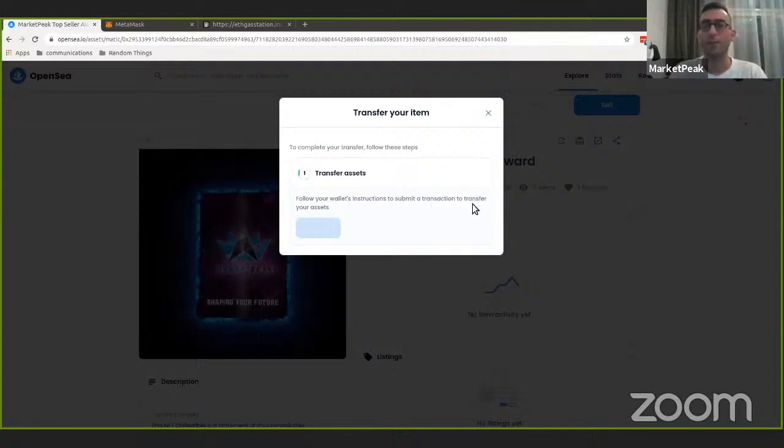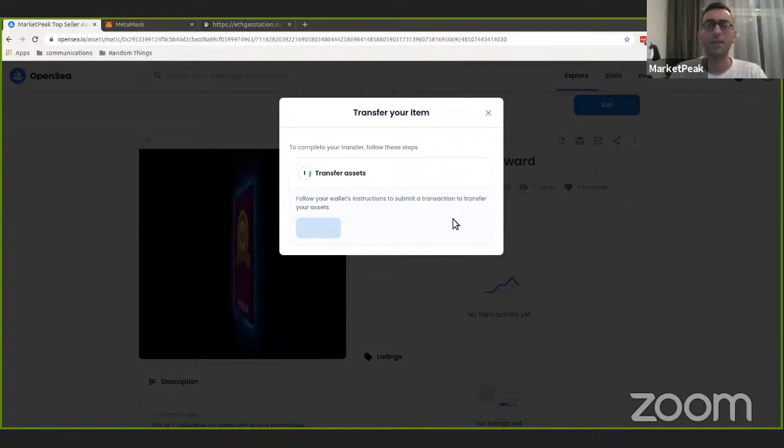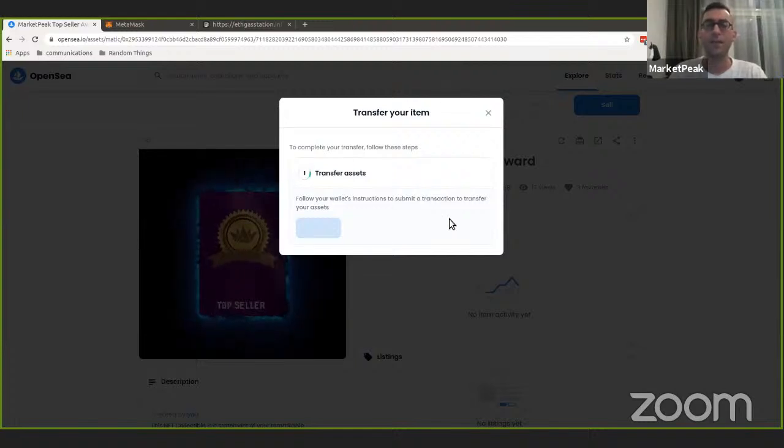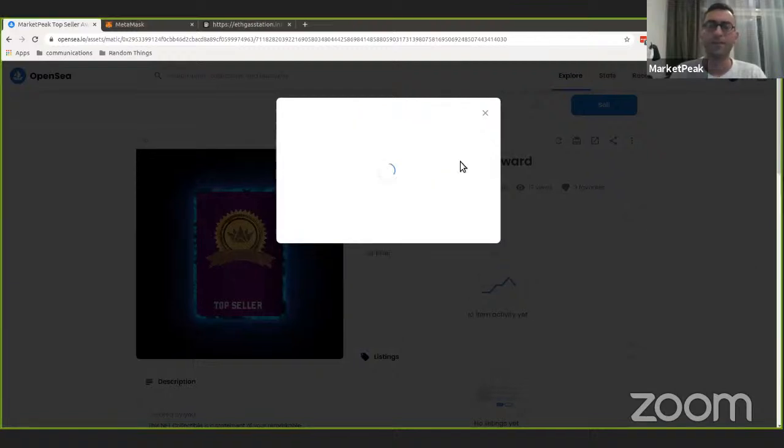So you see the sending is pretty simple. Click the send button, put in the address. You can change the number also if you have more than one and you want to send more than one at once. Right now, I just want to send the one. Then you click transfer, then you click transfer again. Then your MetaMask pops up and you click sign to sign that transaction. You wait a little bit.